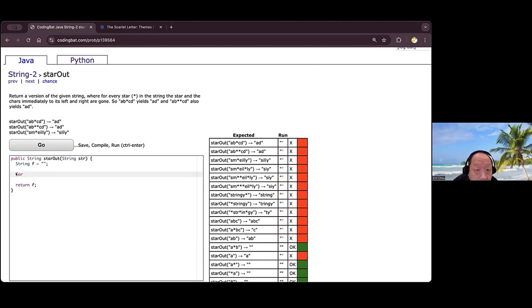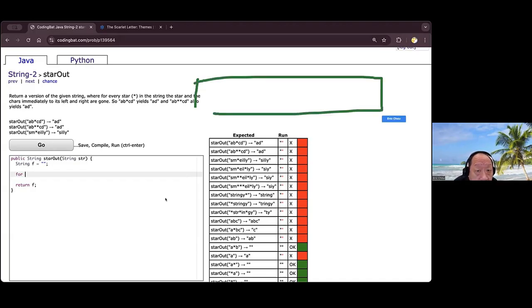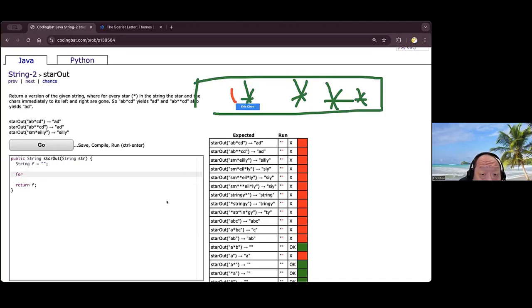You have a bunch of stars. And then what do you want to have? You need to delete those before and after. And those stars maybe are neighbors. So what are you going to do? You have to answer this question before you do coding.